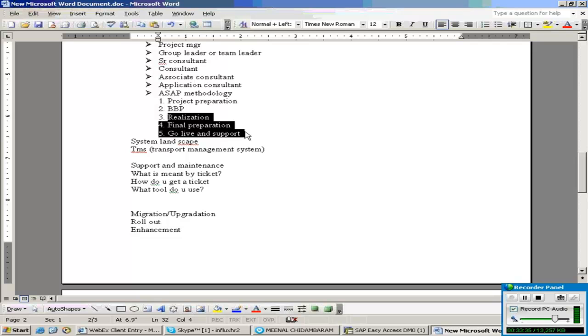Okay, one general question. Yes. Like a business blueprint, after you prepare that, you will come to know how many consultants you need, right? Yeah, absolutely right. So most of the people, as a junior functional consultant, get into the project at realization, right? Absolutely right. Yes. Most of the senior people will go for this business blueprint.